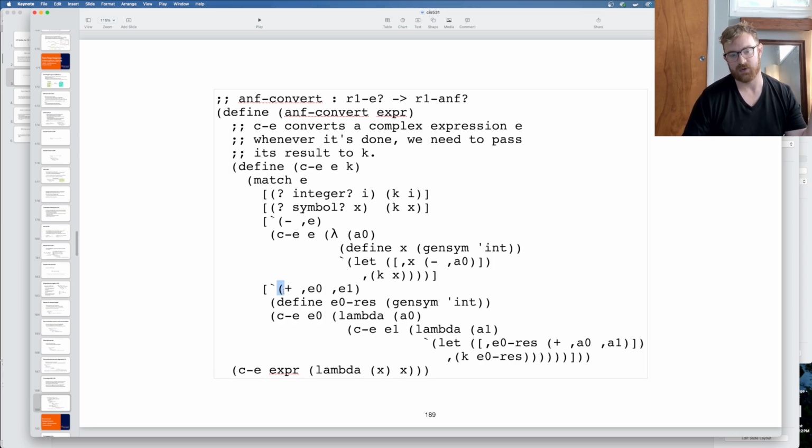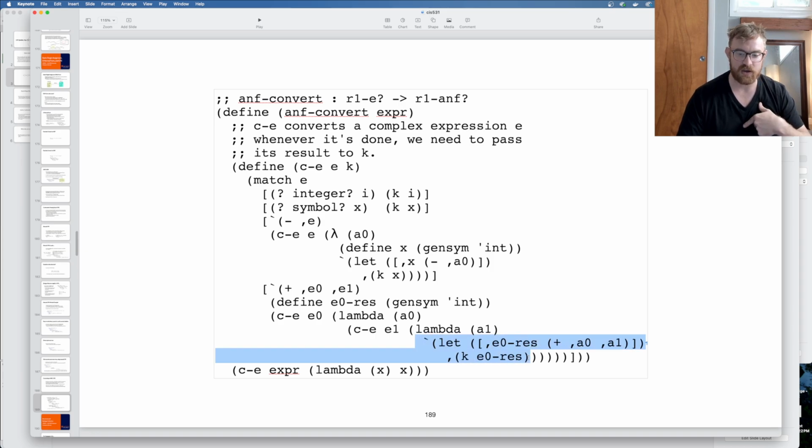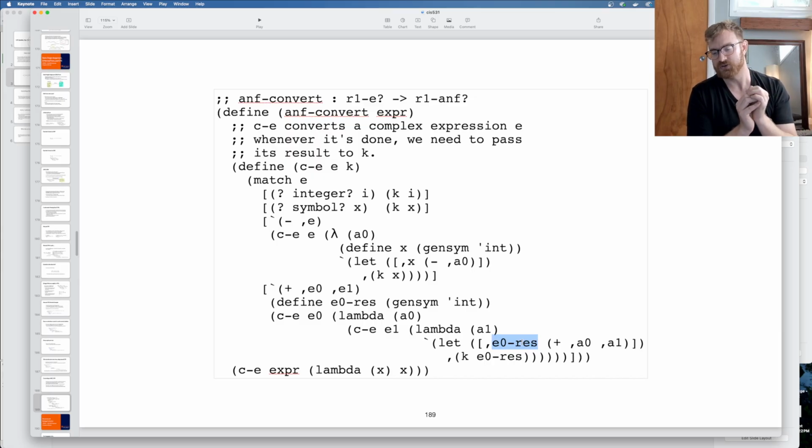The basic idea is that when you get to plus, you're going to use gensym to generate a new symbol that has never been seen before. That's what gensym does. Then you're going to call convert expression on E0. You're going to pass it a lambda that's waiting to accept some syntax representing the result of converting E0. Once you get that result for E0, you're not done because you need to now convert E1 and bind a result which is syntax representing E1. And now the whole return value is going to be this administrative let binding, which is going to define this new variable. So you're emitting a new let here that's going to define this new variable.